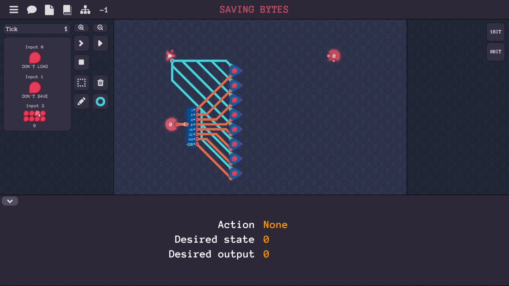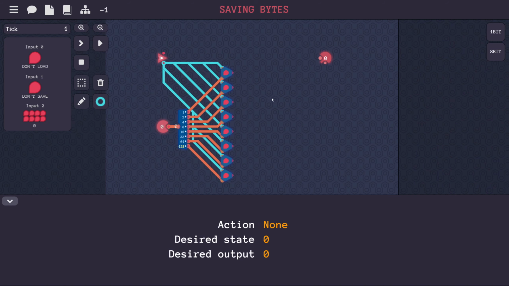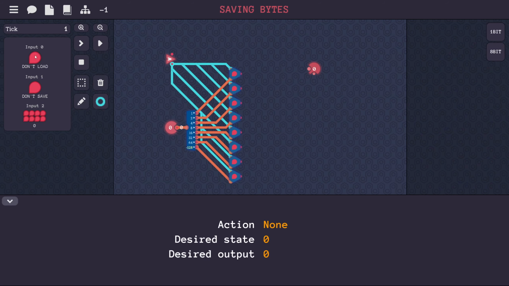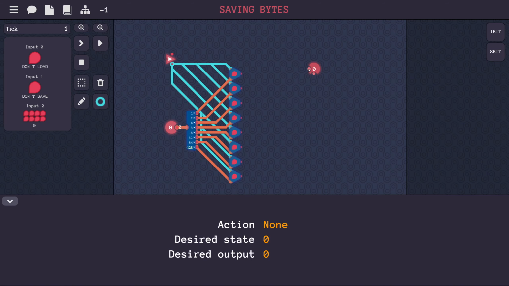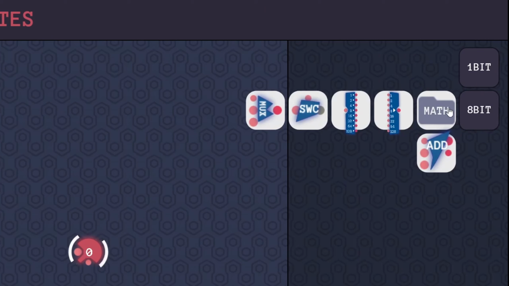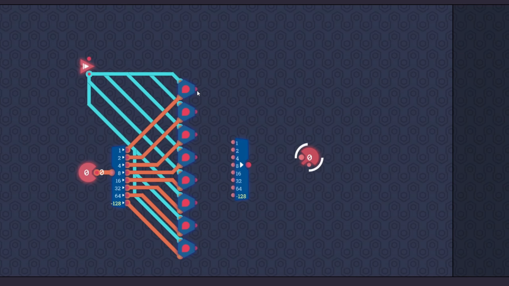Okay, now if this is saved, then on the next tick it should save that to the output as well. Now let's think about the loading. We should load only if this load input is toggled here. Now I don't know which one of these pins is, I assume this is the full 8-bit thing. Let's connect these all up to this 8-bit maker to go ahead and get our saved byte.